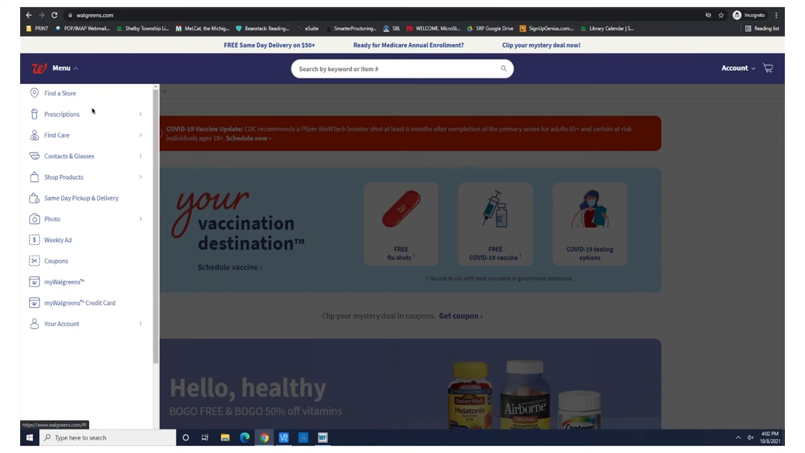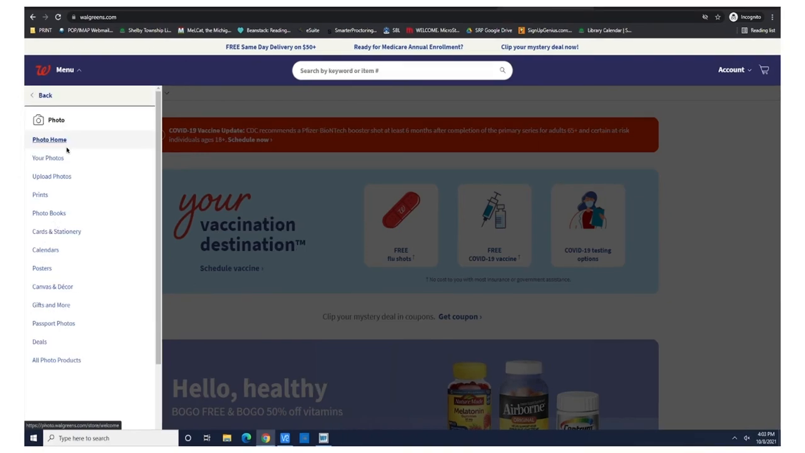But we can see already where when we click on something, there's going to be lots of hidden options in here. So we can take a look and see we have prescriptions and finding care, shop products, same day pickup and delivery. And we're finally at photo. So they make it feel like that's not a primary experience. However, when we click on it, we will see they're offering a lot of the same services Shutterfly has. We can upload our photos, select prints, create fun photo books and stationery and calendars and posters. It seems endless. So the services are there. We just have to click a few more times.